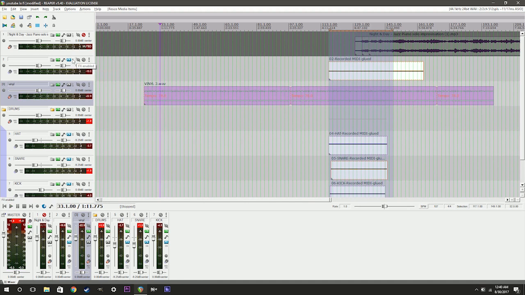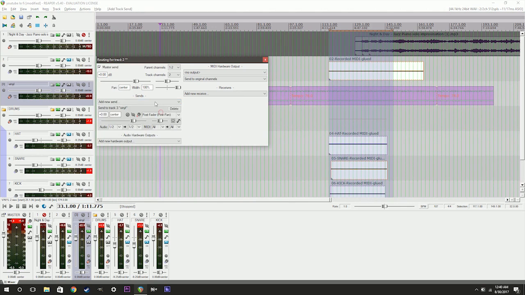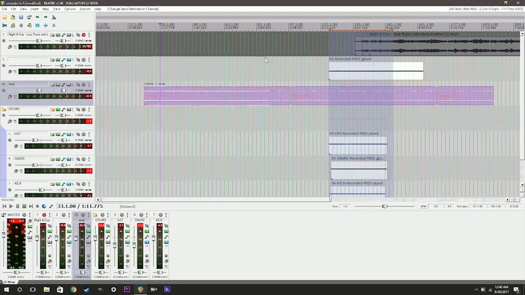So what we're going to do is add an extra send from here to vinyl. This is making it sound like our loop is coming from vinyl when we sidechain it. We want to add an extra send onto the receiving track.